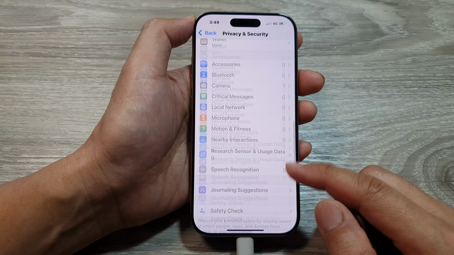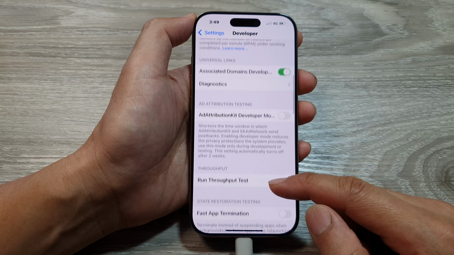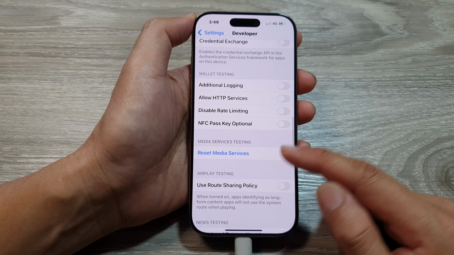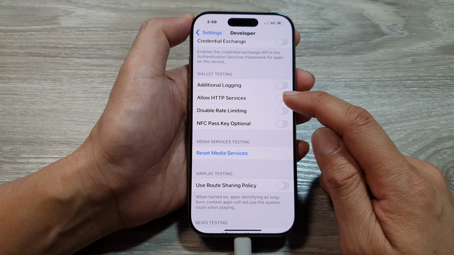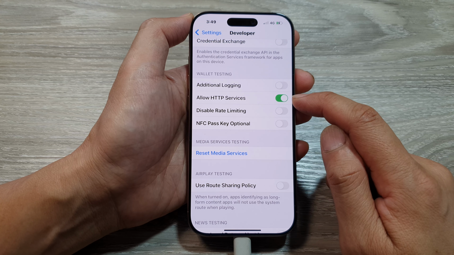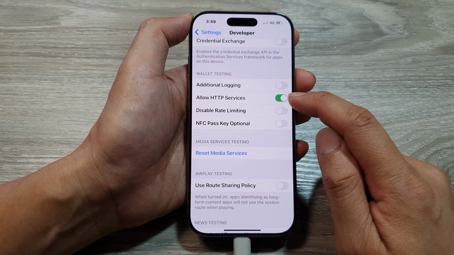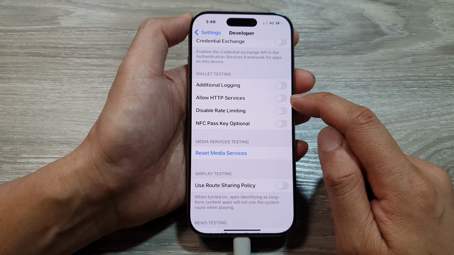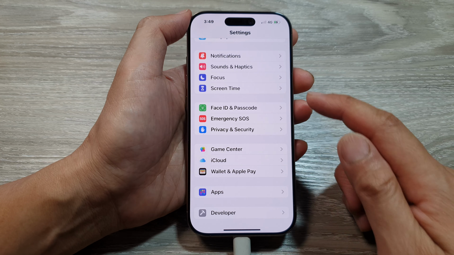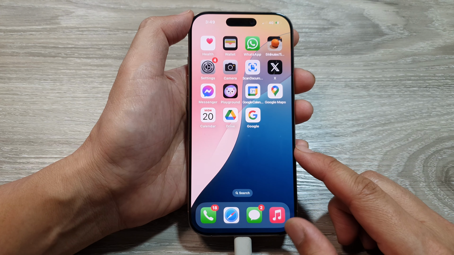Now we go back to settings and then tap on developer. Then we scroll down. And in here, tap on allow HTTP services. Tap on the toggle button to turn it on or switch it off. And after that, you can tap on the back key, swipe up to go back to the home screen.